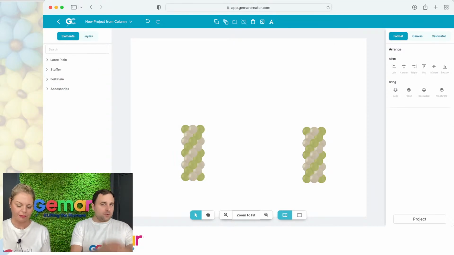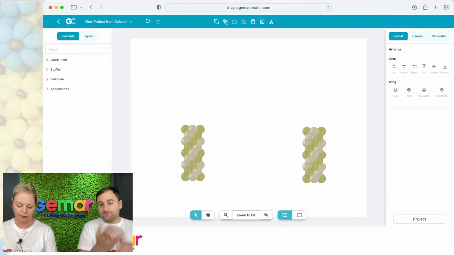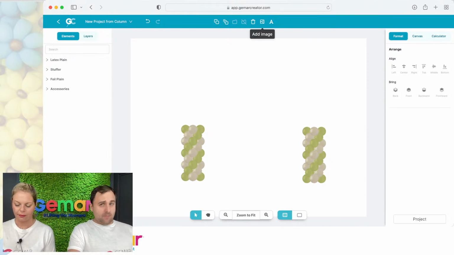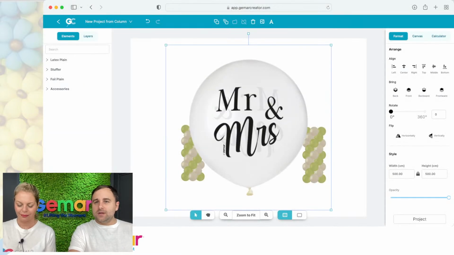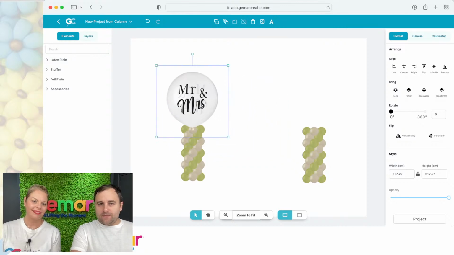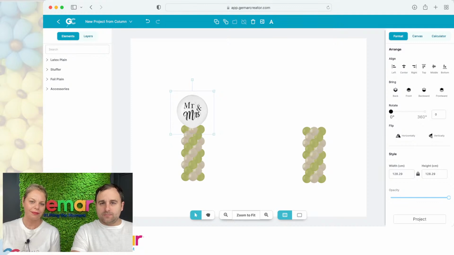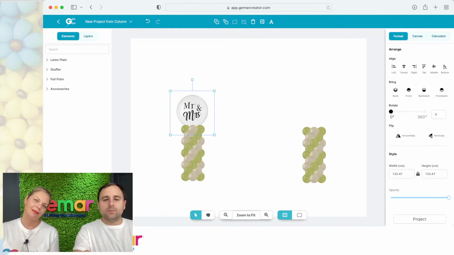Okay, but what happens if you want to add printed balloons, for example, which is a pretty fair need? So let's just add an image, because you can always download any of these printed balloons and just put it into the Gemar Creator and put it into your canvas. Let's just send it back so the nozzle, the neck of the balloon will be hidden.